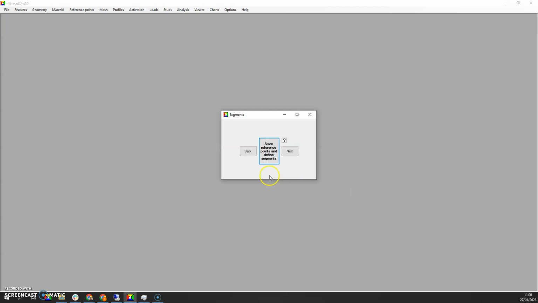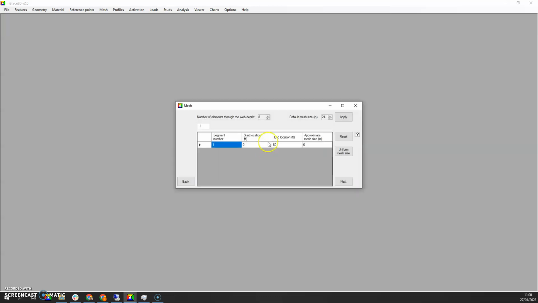And here I don't need to click on this button because the model is already set up, but it doesn't do any harm to click on it again. Let's see what it does. What it does, it looks at all the reference points on the bridge, on the column here. So I have just 0 and 60, so just one segment. It's an extremely simple example.